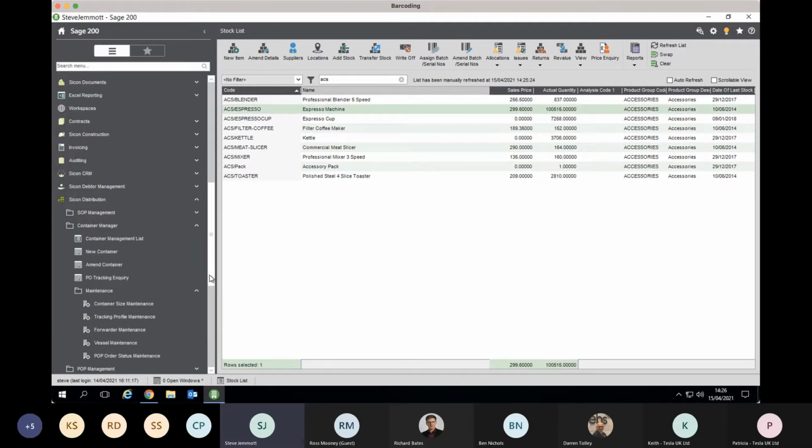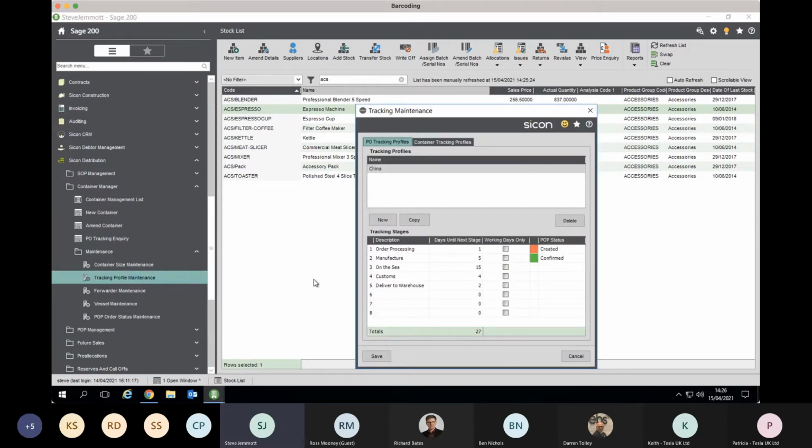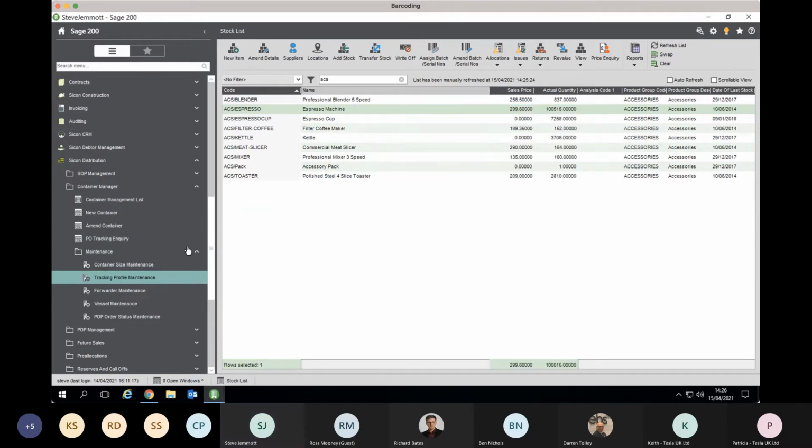So with that created, the next aspect will be to create your tracking profiles. So we've got PO tracking profiles and containers as well. Essentially, there's up to 8 steps. So for example, for the PO, we've said 1 day for them to process it, 5 days to manufacture, it's on the sea for 15, and so on. So it's a 27-day lead time. For the containers, you can have multiple different profiles. Are they working days? So you create those.